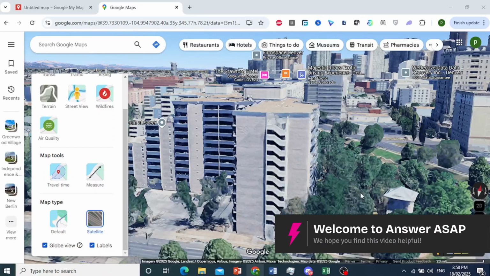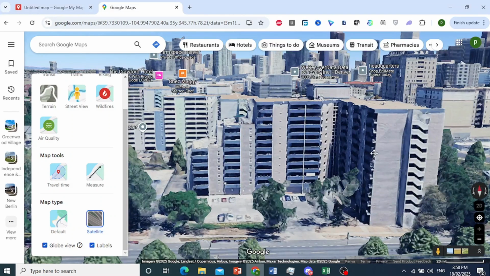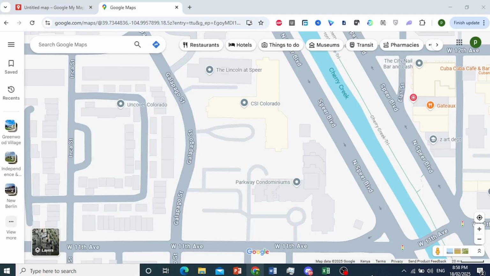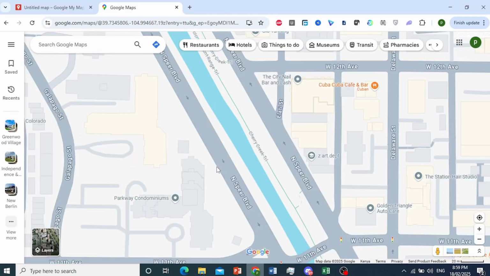Hey guys, in this video, I'll show you how you can go ahead and see 3D on Google Maps. I'll show you how to reach here. Very easy and simple, okay? So, usually when you open up Google Maps, you'd probably find yourself on this page with this view.